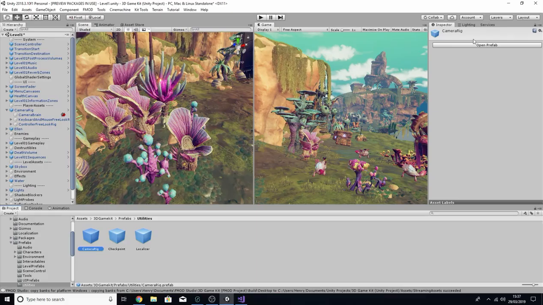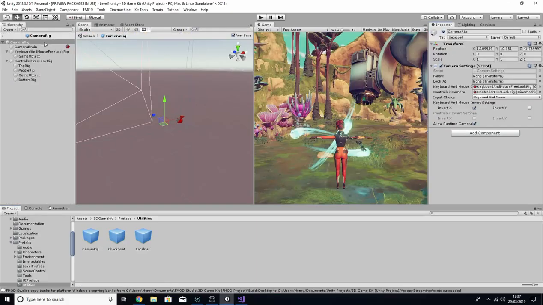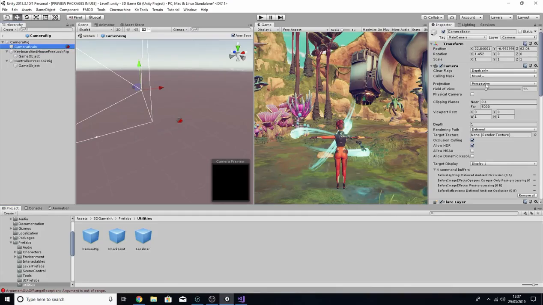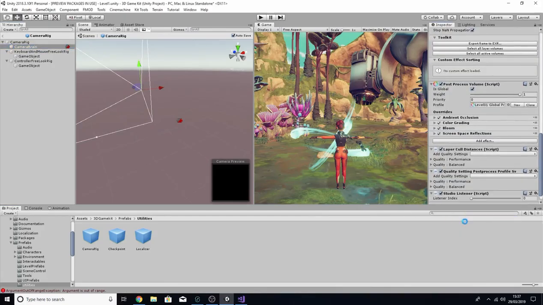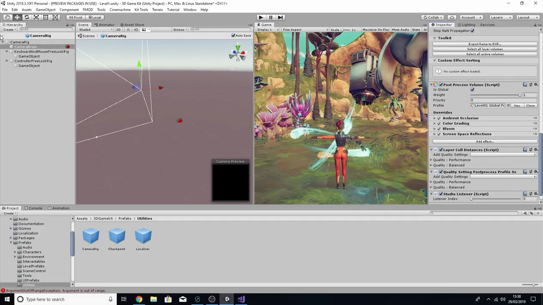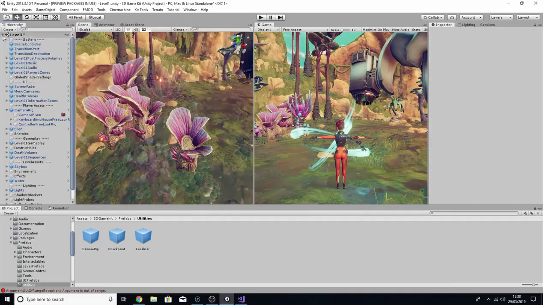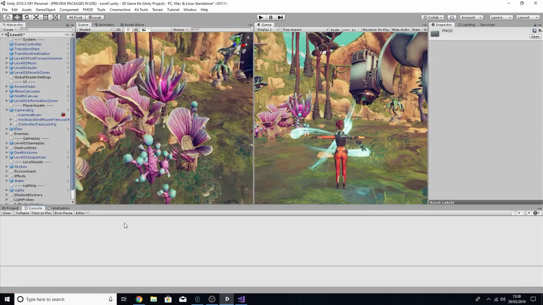You want to open the prefab up, you'll want to select the camera brain object, then scroll down the inspector tab, and once again add the studio listener component. Once you've done that, click the arrow in the top left of the hierarchy tab to return to the scene. Now that we've set that up, we're going to want to create a new script to play our new event. So let's go back to the project tab.